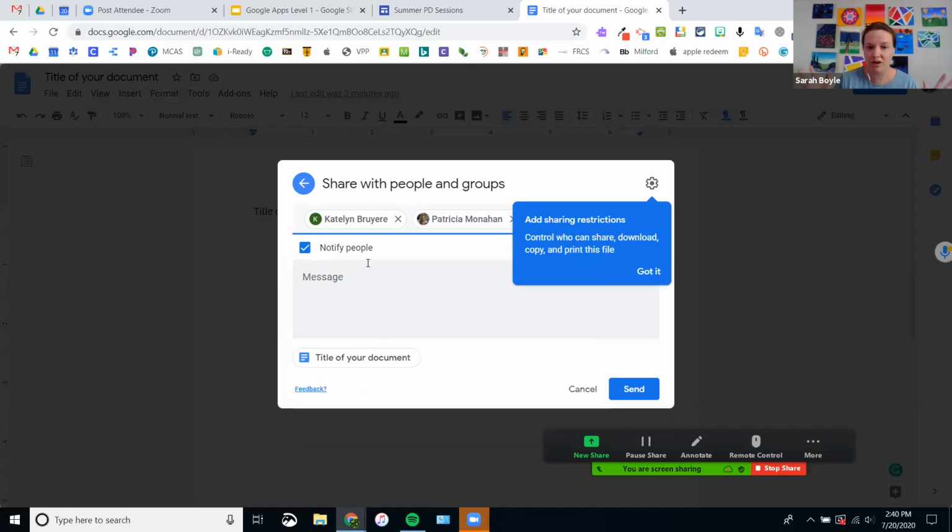Those are the only people I want to have access to this. They're going to get an email. This box is checked off. If they don't need an email, you can uncheck it. I could type them a quick message. Hey guys, can you review this? Make sure there's no grammar mistakes for me. Thanks. And click send, and they would get an email saying Sarah Boyle has shared this file with you.